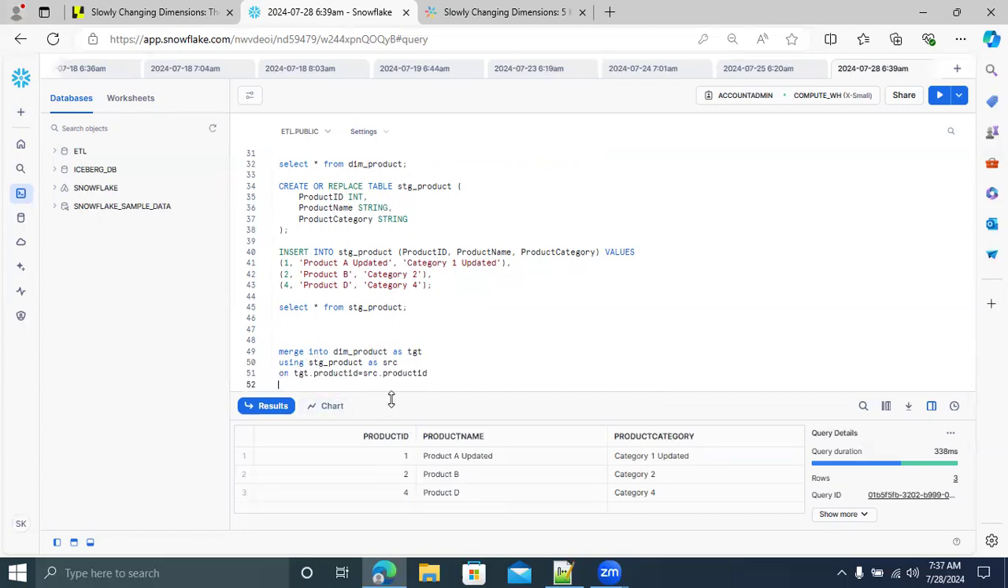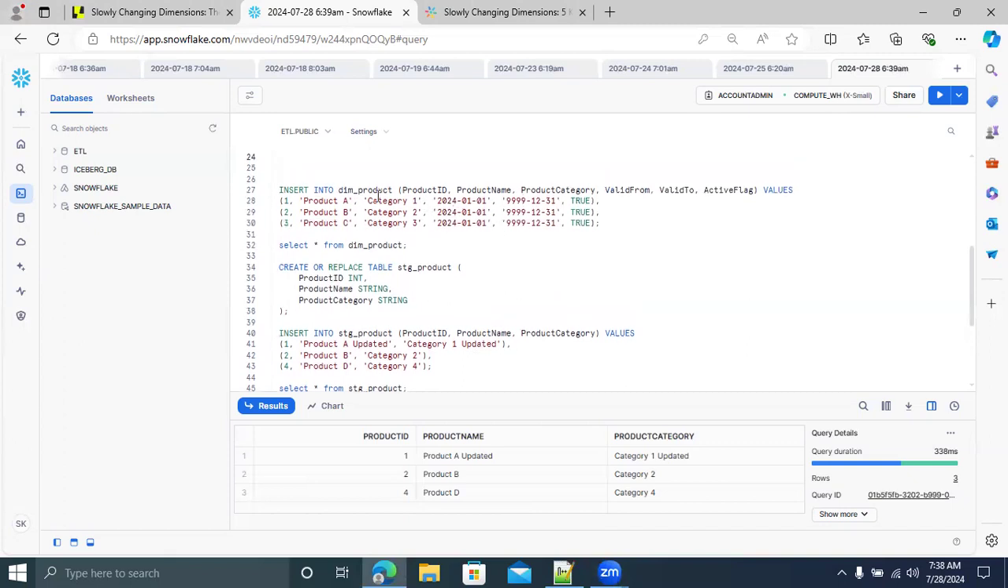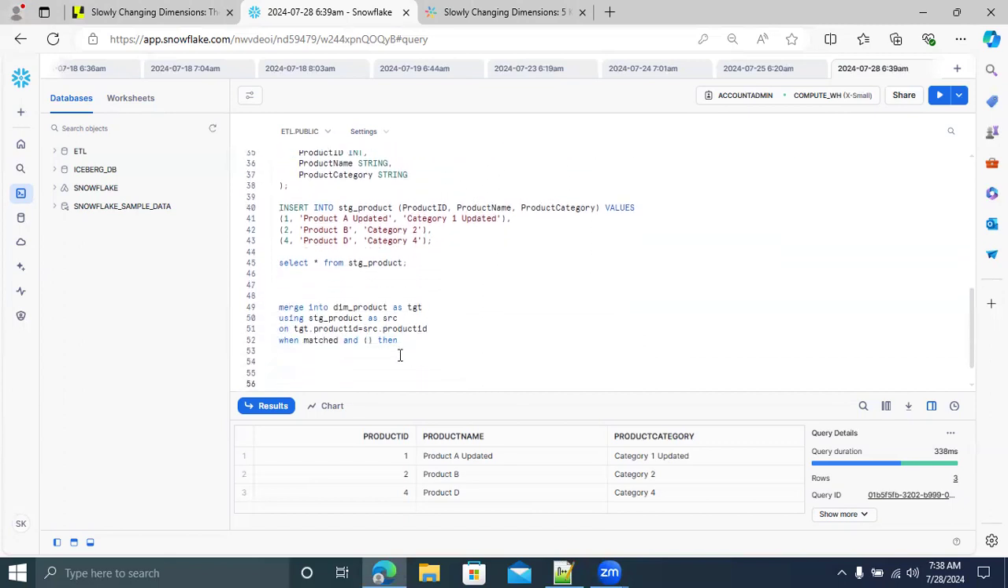After that, when matched. Not condition matched. When matched, and then going to check additional conditions using AND. You can check additional conditions and then you can use then. In the end, what I'm going to check is the staging product name should not be equal to the dimension product name. This is how we're going to compare. Not equal to, in the AND condition, just check it.